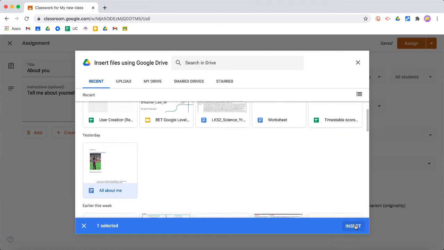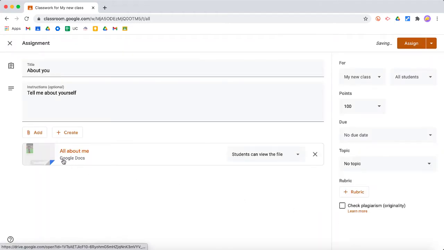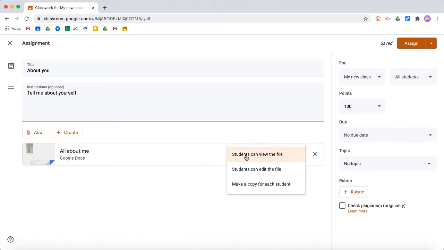So I want them to see some information about me, but I don't want them to be able to change that. I want it to be like a read-only file that they can look at. They can find out that I like Ronaldinho. By default, it's set to students can view the file. So any students in my class, when they go onto this assignment, will be able to open that, but they'll only be able to look at it and view it and click the links, but they won't be able to change it or comment or anything else.